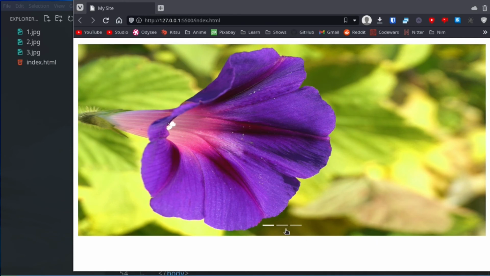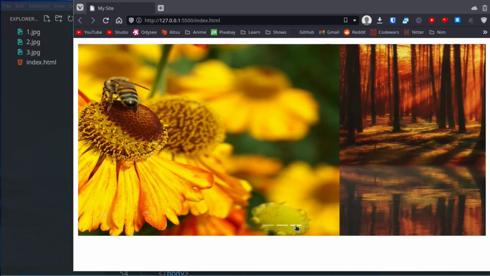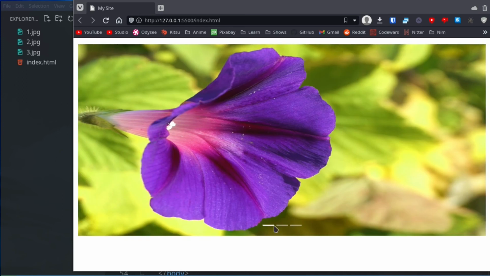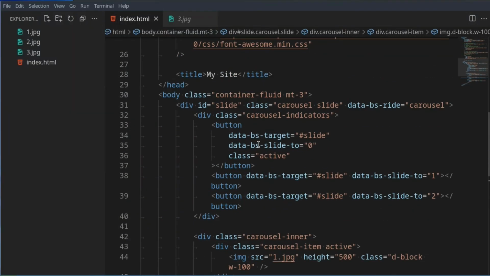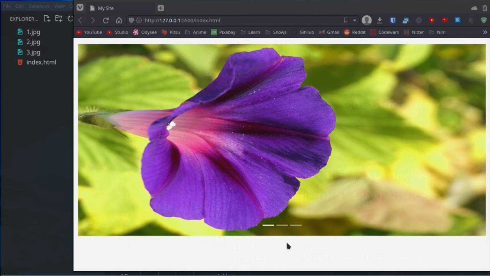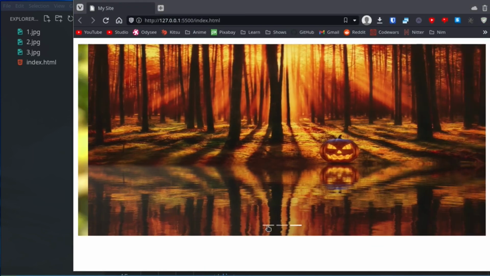There we go. Here are the indicators we talked about. So if you click on them, they will slide through them. So this one will go to the first image because it's the indicator with this 0. So we go here. It's this one. So we'll go to 0. And as you can see, we have a nice slide.